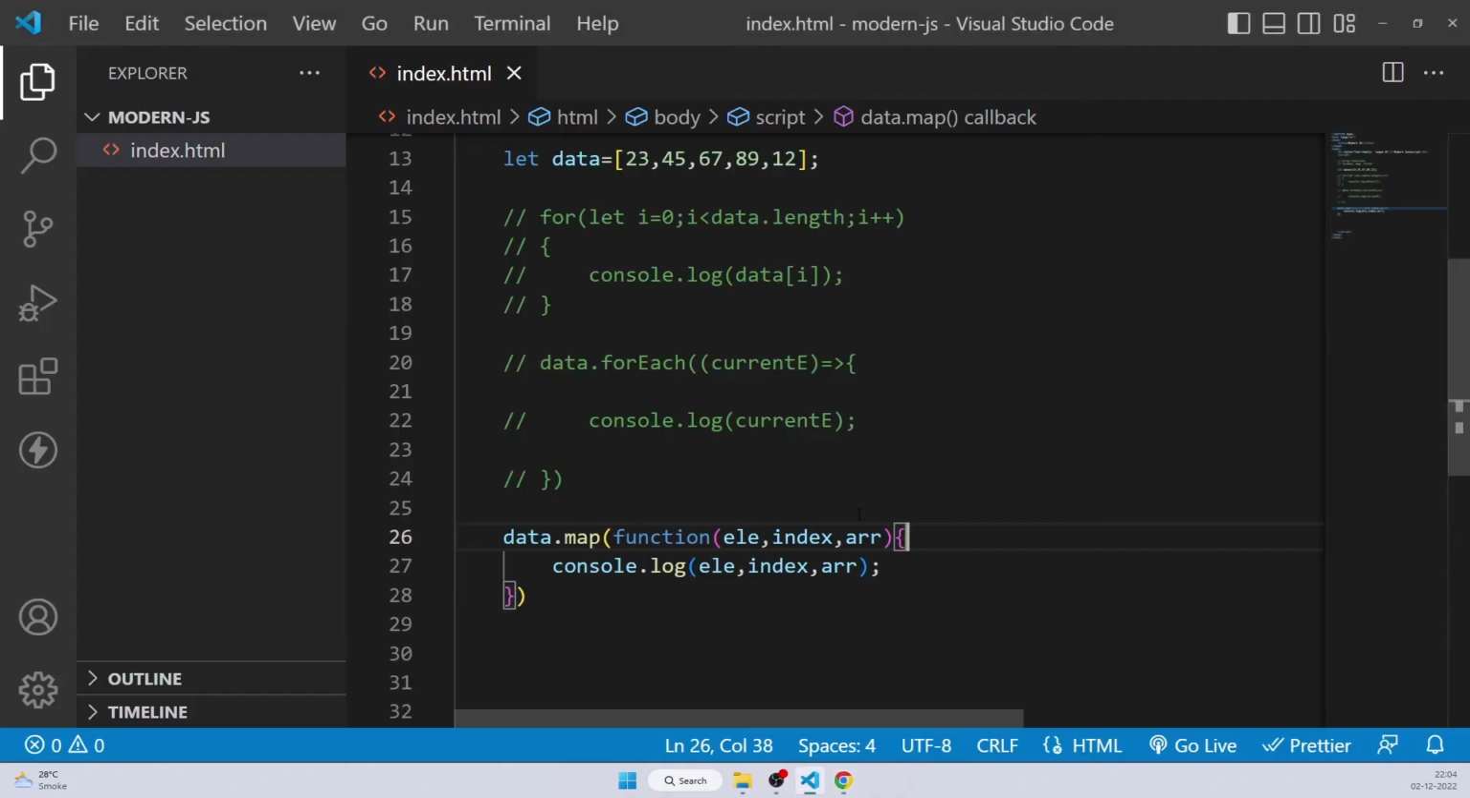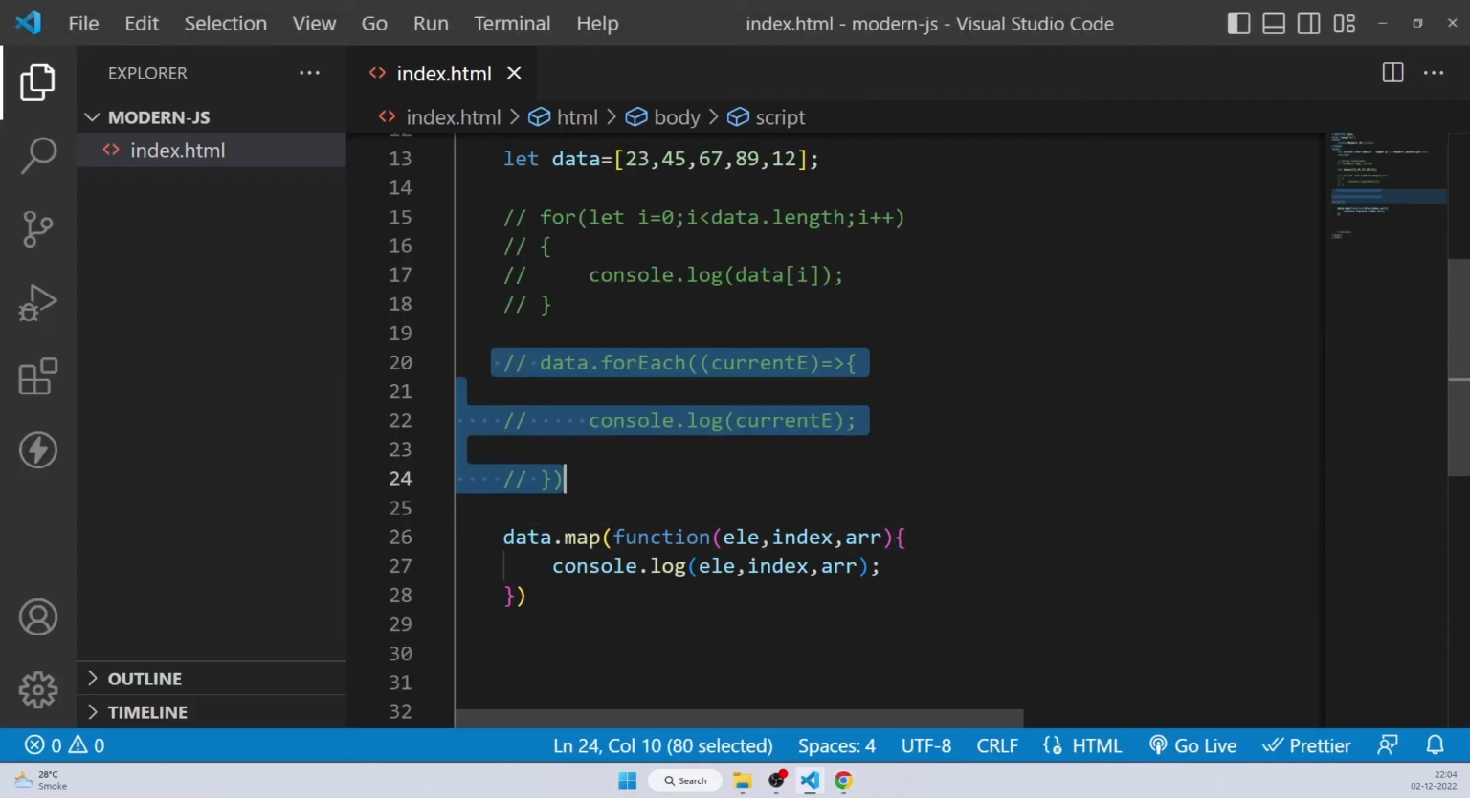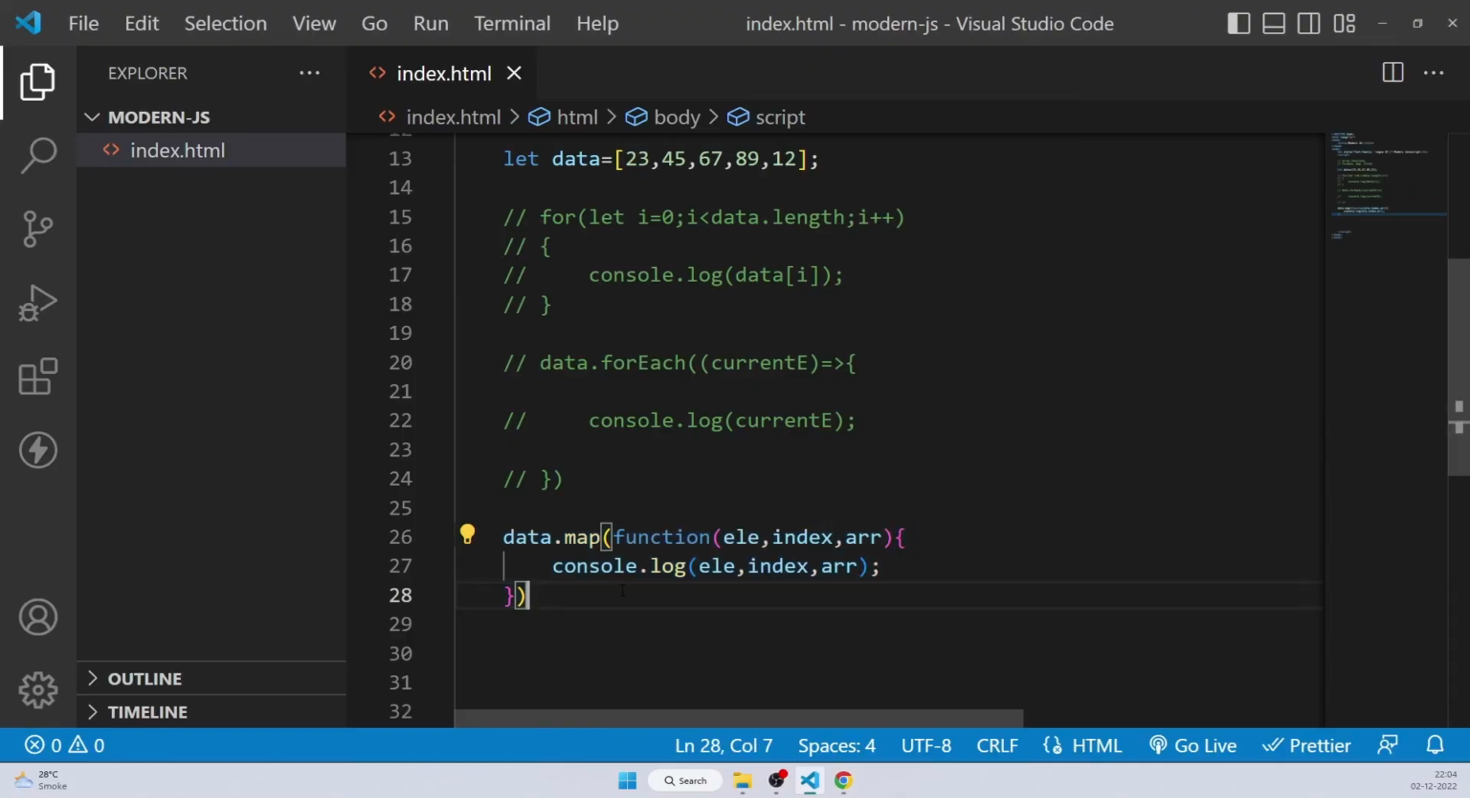Then you might think, what is the difference between forEach and map, right? So the one and the most important difference between forEach and map is, forEach never returns, map function returns something. This map function returns something. So now if you want, let's say I'm just going to return 1 for now. So return 1. Just say, for example, we are returning 1.